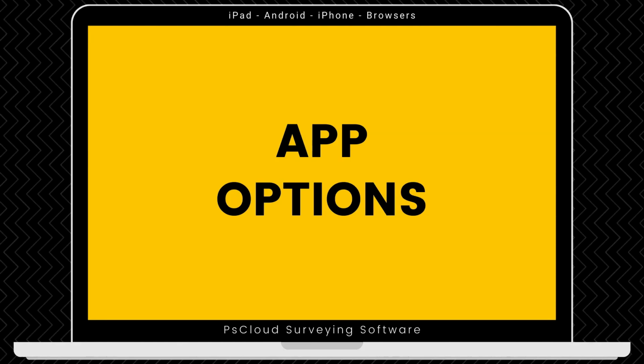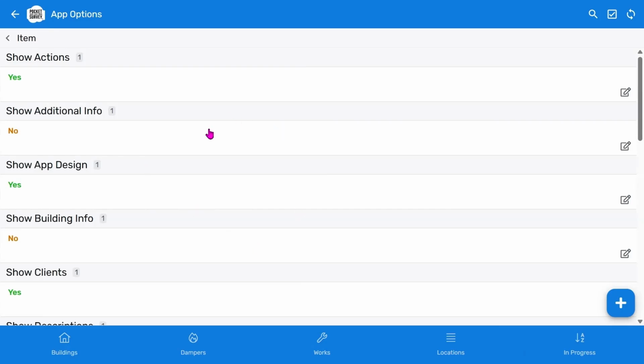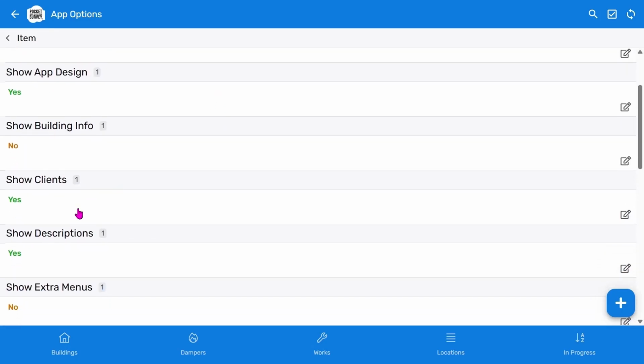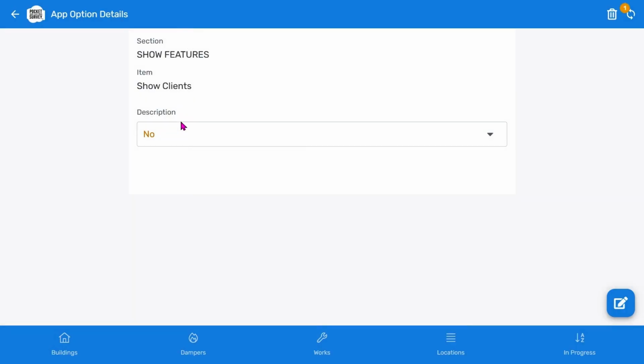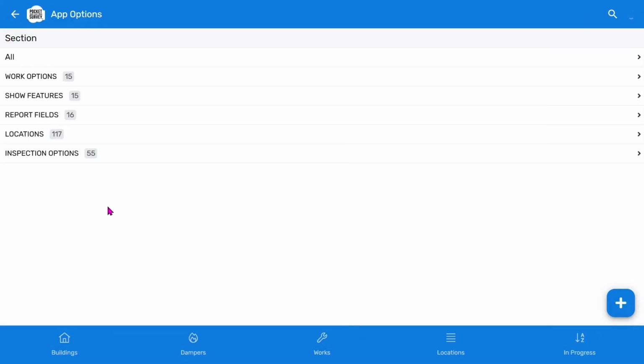The app options lets you set some general aspects of your app. One thing you can do is turn features on or off. For example, you might want to turn off the clients feature because you don't have external clients. If we locate the Show Clients feature, we can set it to no. Oh yes, the change will be immediate. To collapse the Show Features section, we tap the minimize arrow icon. You can configure many other features, so explore these during your trial period.